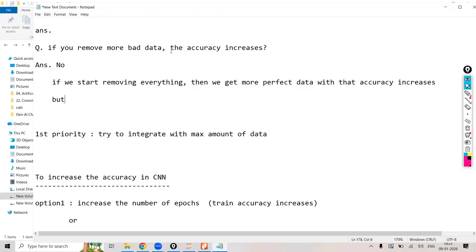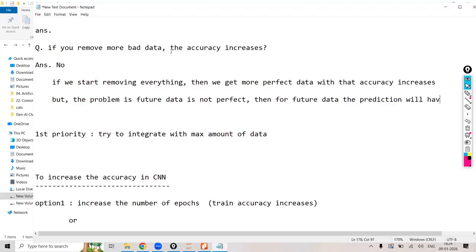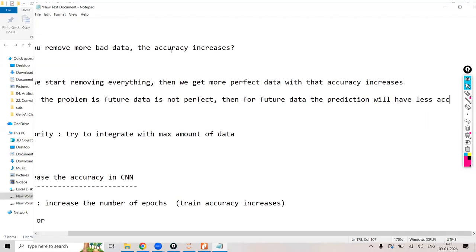But the problem is, future data may not be that perfect. The future data you are going to get is not perfect. So for the future data, the prediction will have less accuracy.